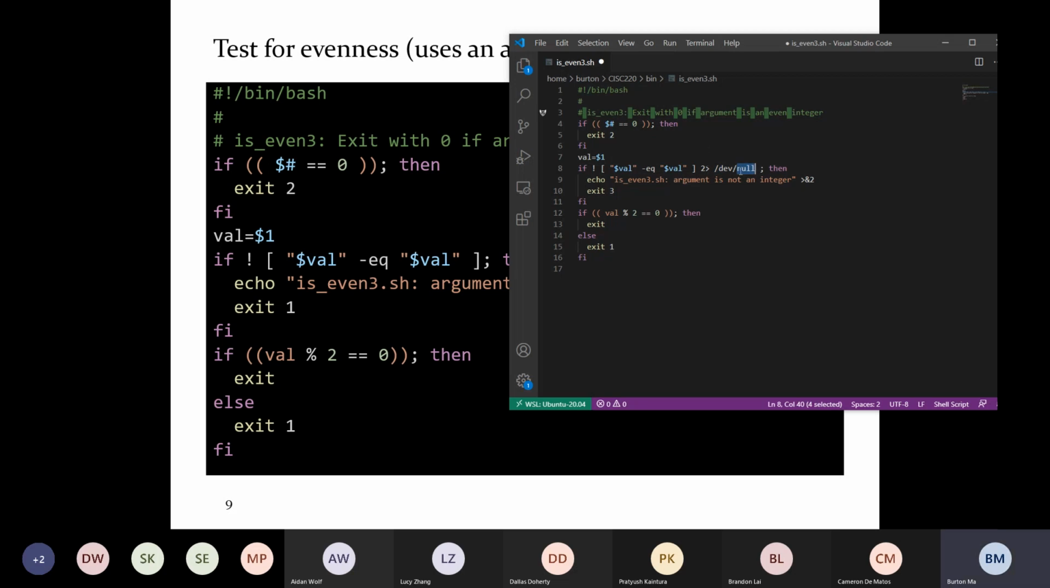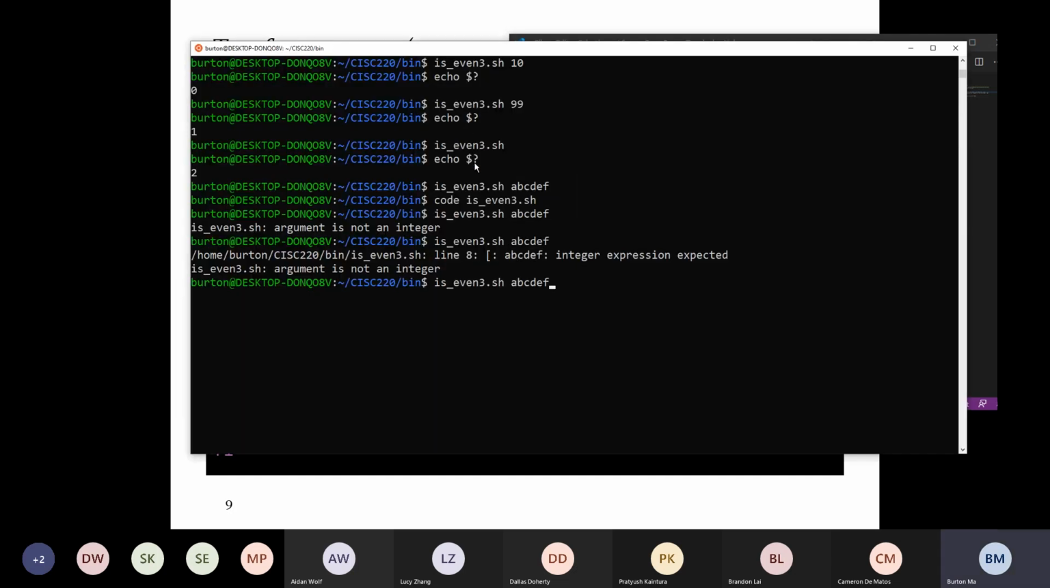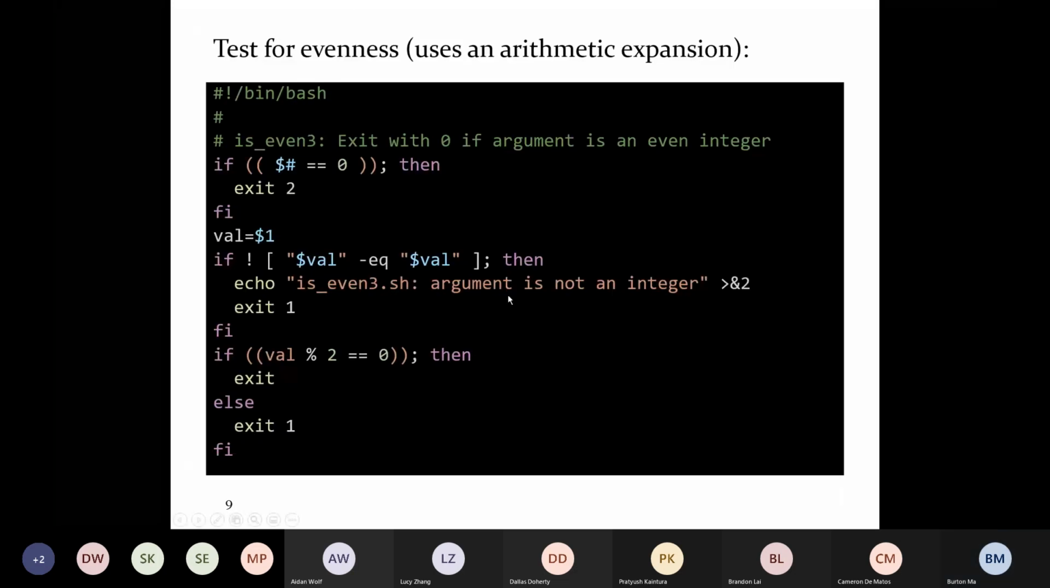So if you send output to /dev/null, it just goes away. It just goes into the void, right? It disappears. So this redirects the error message to nowhere. So the error message doesn't get printed anywhere, which is probably what you want in this case. So now when you run this, you no longer get the error message, but the stuff in the if statement still executes. So you still get the argument is not an integer message, which is probably what you want.